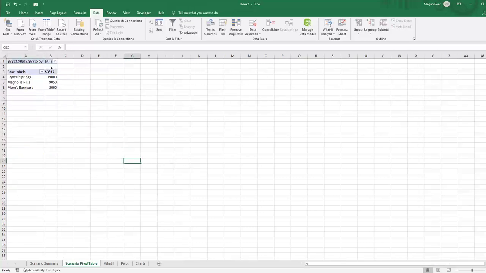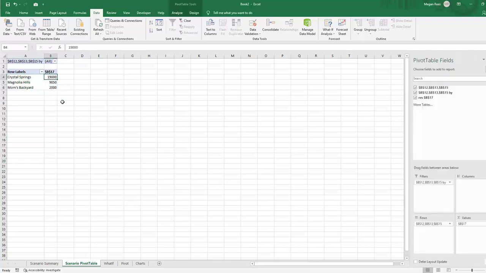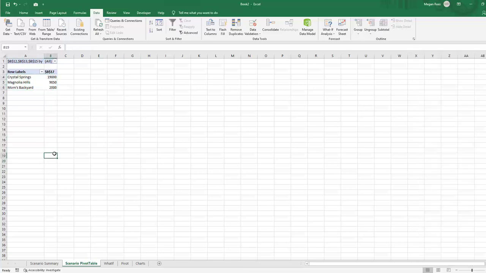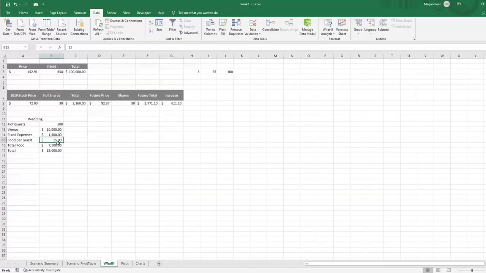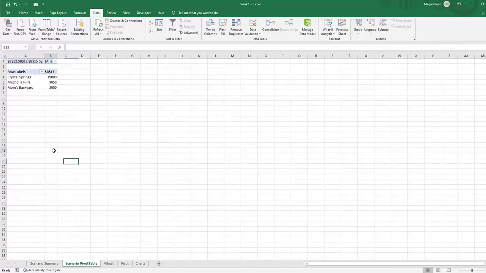Okay. And it turns this into a pivot table where I can be like, oh, okay, Crystal Springs, it just puts it in here. Now, it's not that useful because it's not complex enough for a pivot table, but just know that there is a connection between doing what if analysis and a pivot table. Okay. And pivot tables are the next thing that we're going to talk about.